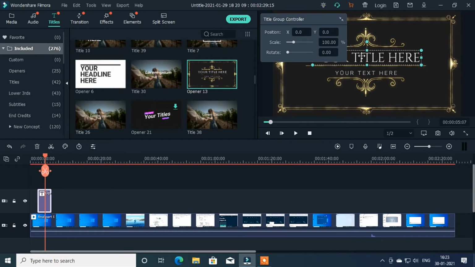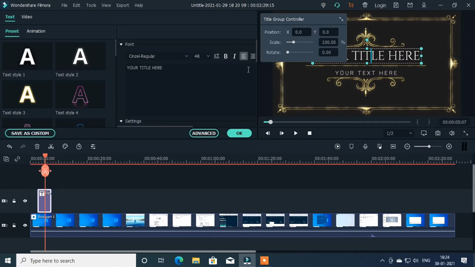Double click on text and it will select it. Now if you want to move this text, you can move also. Now double click one more time and it will show this window. Now you can edit text from here.